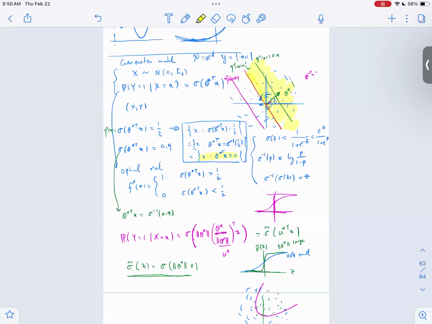One last point then: what happens if I let this go to infinity, the norm of theta goes to infinity? It becomes a step function, which means I can perfectly separate the classes. So if you reason backward, suppose you have actual data, you try to fit this model, and there is perfect separation. You can linearly separate everything. These are called linearly separable cases.